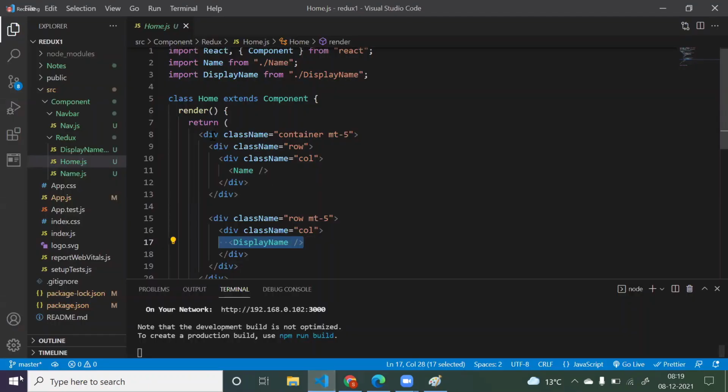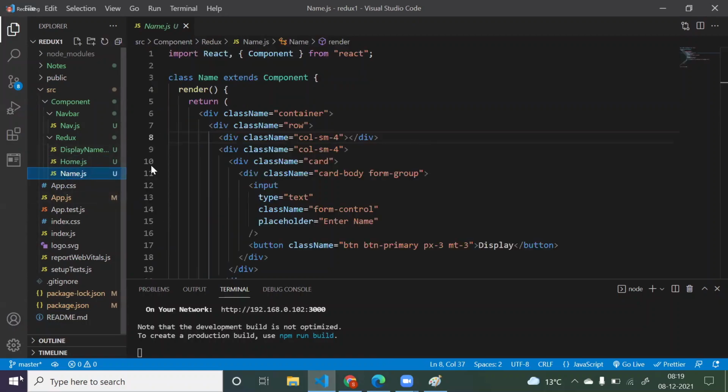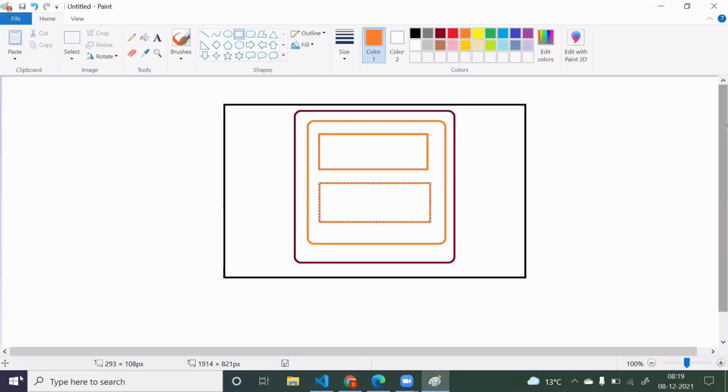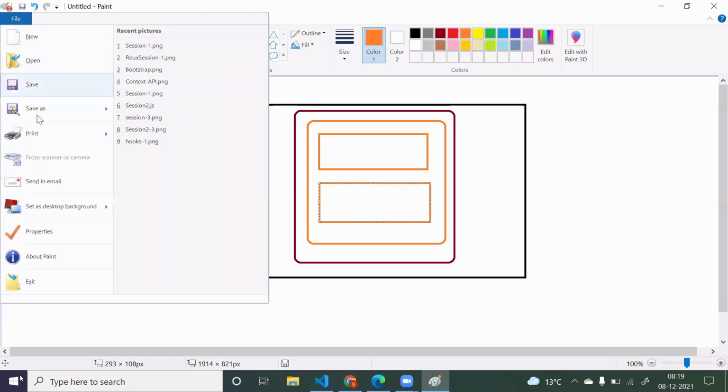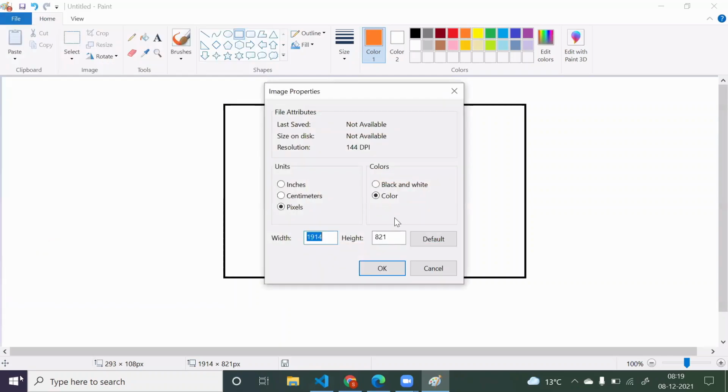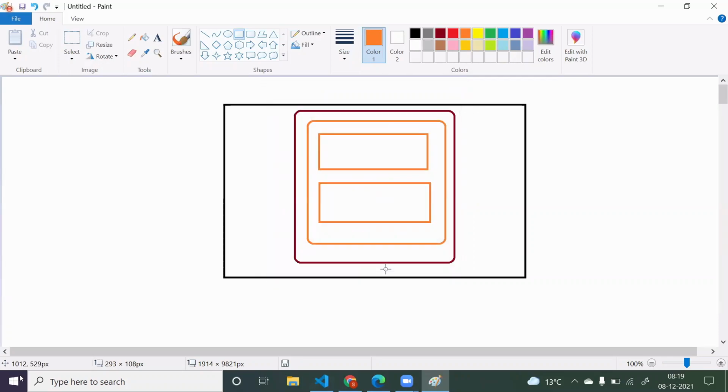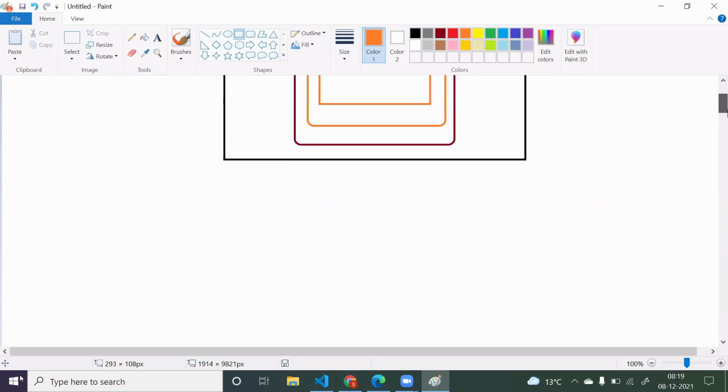So now let's come to the name. As of now, display name we will see later on. We have to focus on the name. So now what is our requirement? Our requirement here is very simple. We have just created one text box and one button. And if user enters something in that text box and clicks on that button, we have to just store that particular text inside a Redux store.